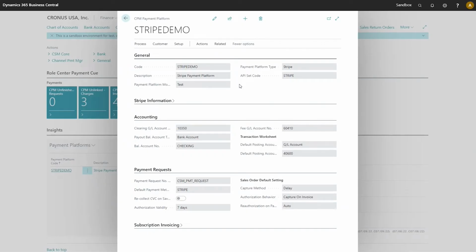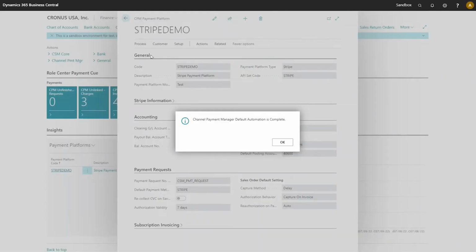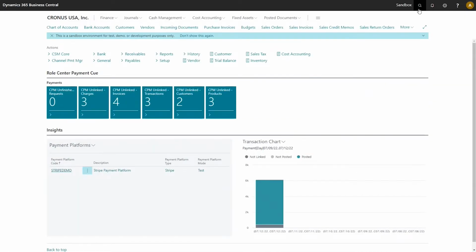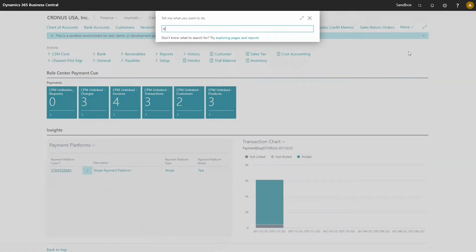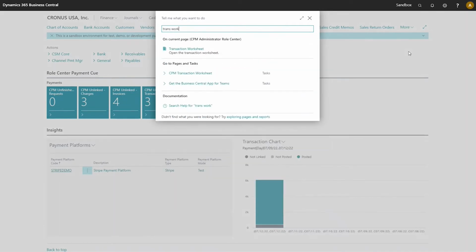And I'm going to run the payment automation process to retrieve activity from Stripe. This has been discussed in other setup videos. Normally, this automation would be scheduled to run on a recurring basis. But for the purposes of this demonstration, I've manually executed it. You can see here that the automation is complete. Let's go ahead now and open the Transaction Worksheet, which we can reach through standard search functionality.